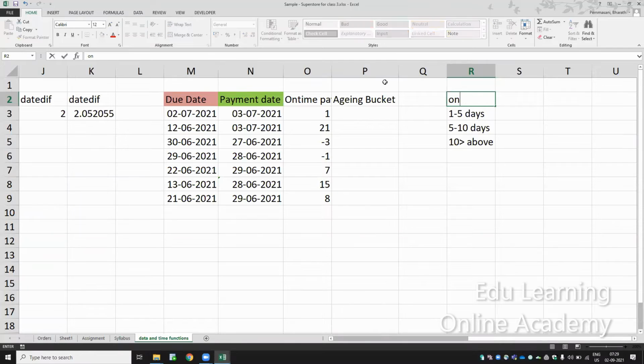0 days means I have to get on time. On-time payment has been done. So on-time payment means less than or equal to 0. Those who have made the payment between 1 and 5: suppose the payment should be made before the 7th month 2nd, but he has made the payment on 3 to 7. So this should come under the 1 to 5 bucket. And 21 days should come under 10 days and above. So how do I calculate this aging bucket?